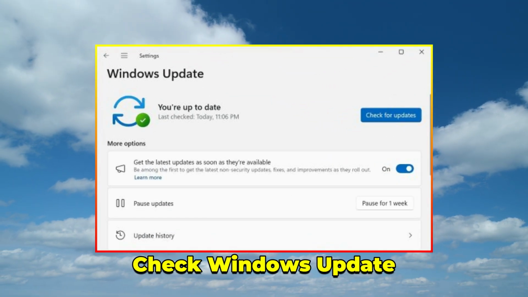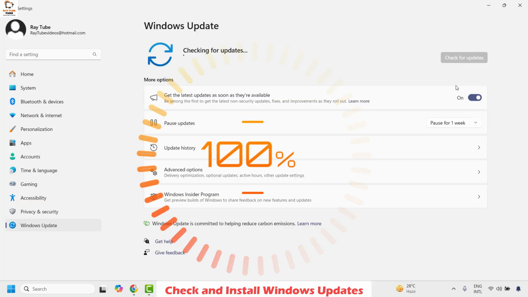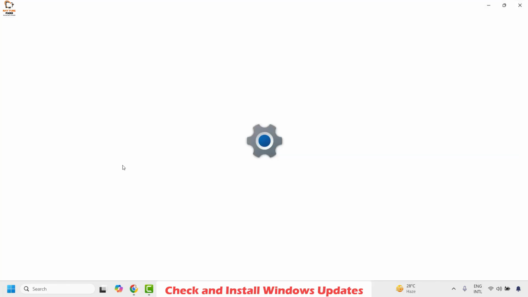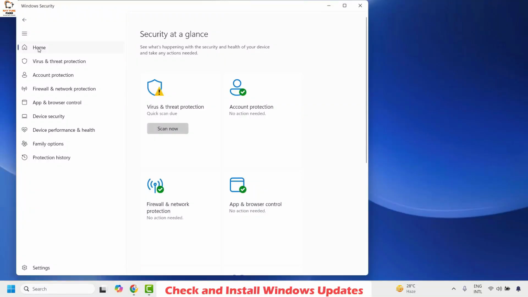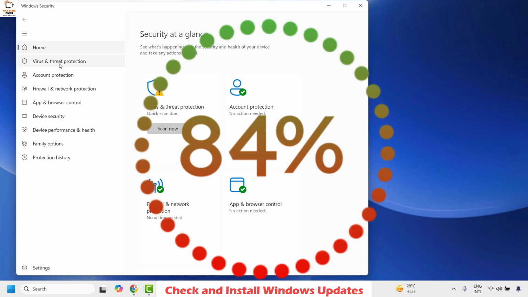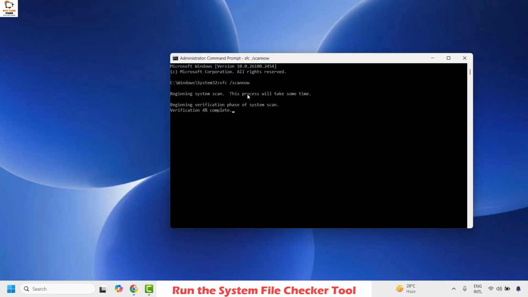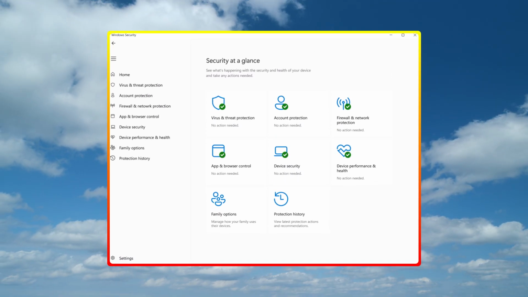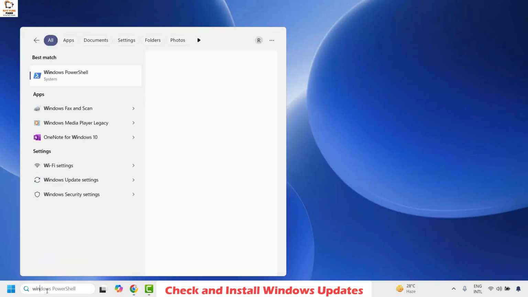Check Windows Update. Outdated system files or incomplete updates can sometimes interfere with Windows Security. Open Settings > Windows Update and check for any pending updates. Install all available security patches, cumulative updates, or Defender platform updates, then restart the computer when prompted. Microsoft frequently includes reliability fixes for Windows Security and Microsoft Defender components in regular updates.